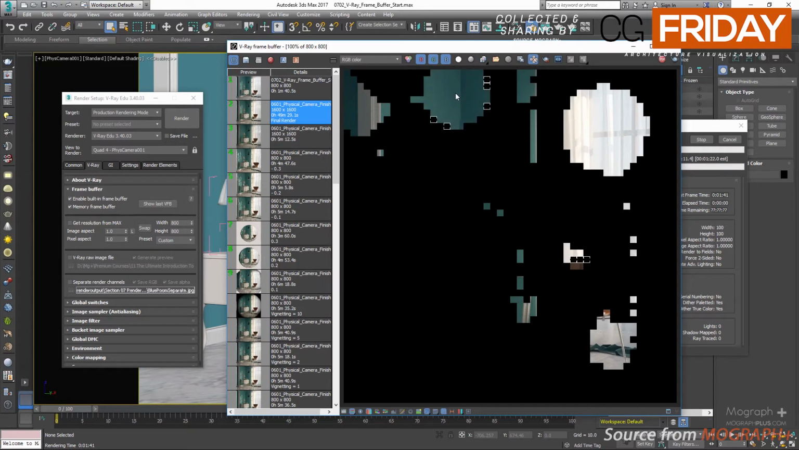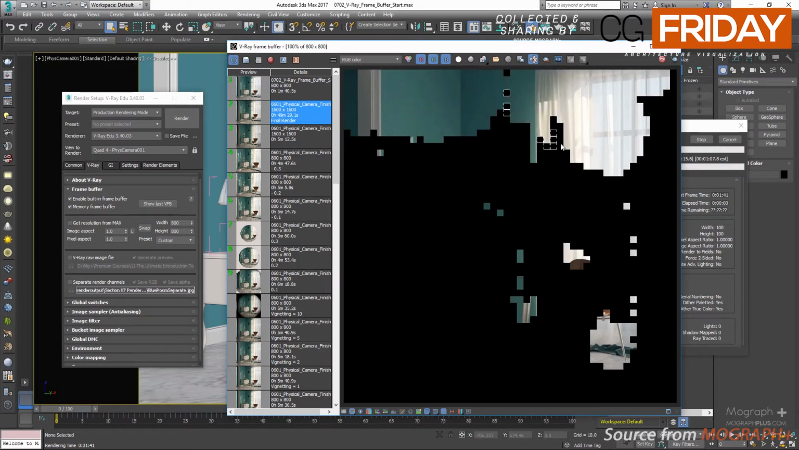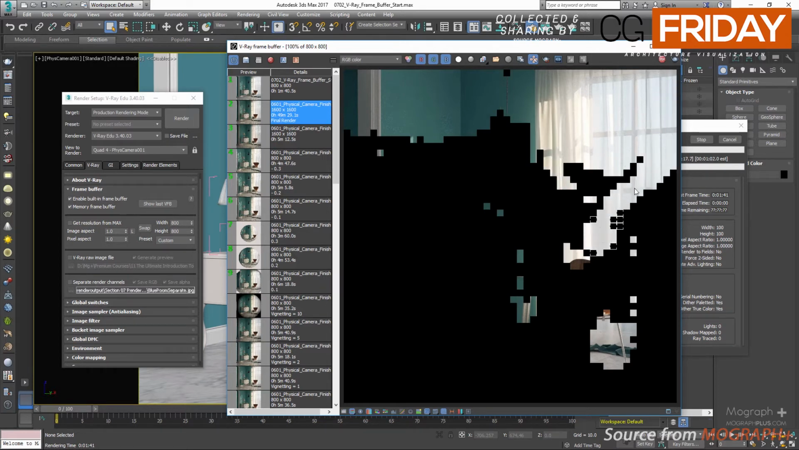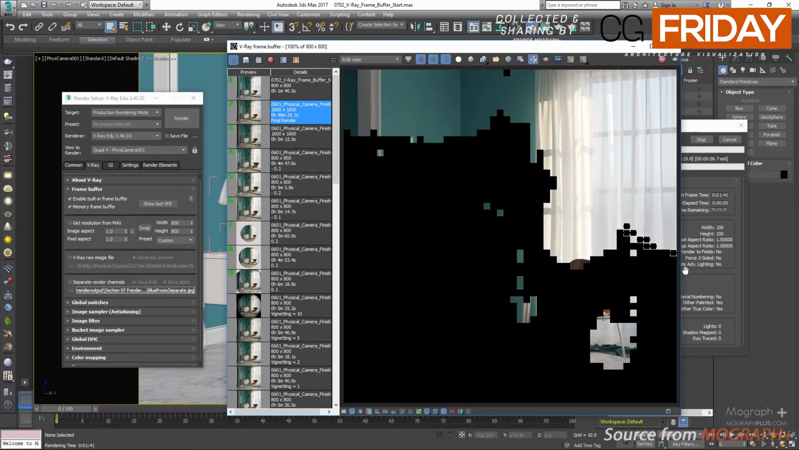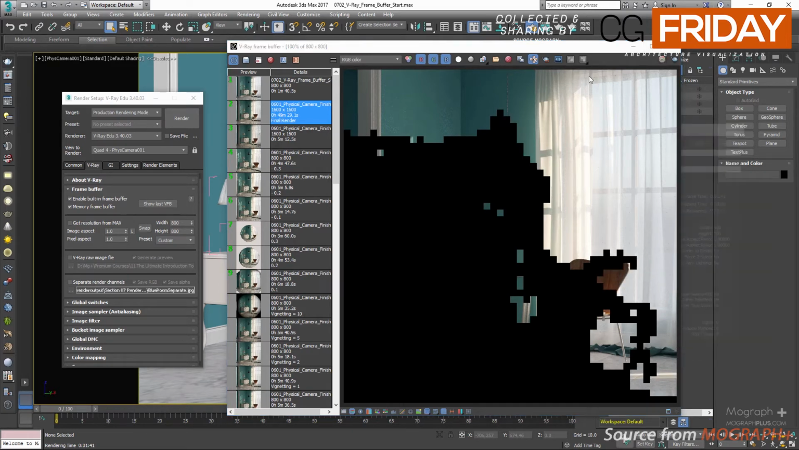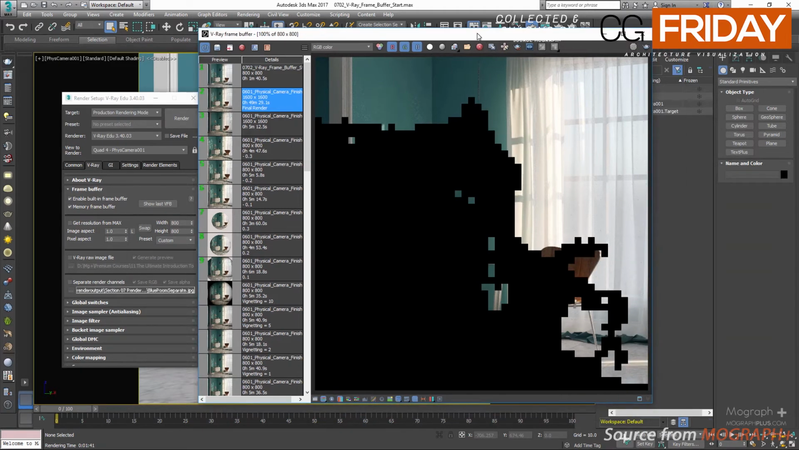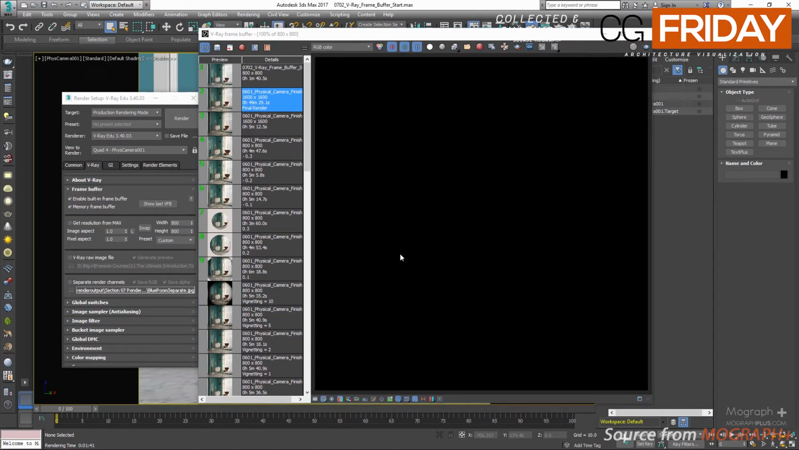And by the way, the render is so fast because I've increased the noise threshold to about 0.1. So we're gonna get these fast renders, but it's very noisy. Now let me stop the render and disable track mouse while rendering. Also, let's clear the frame buffer using the clear image command.